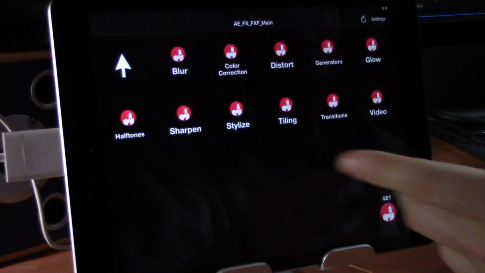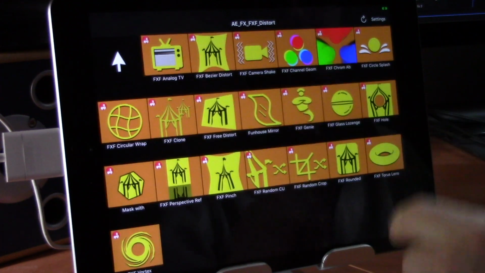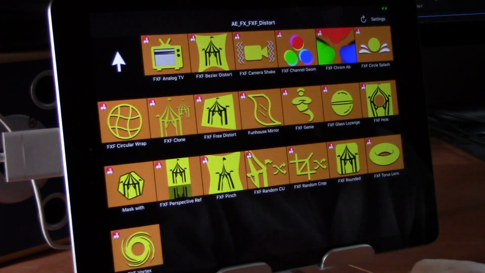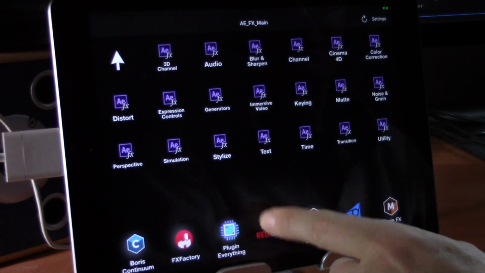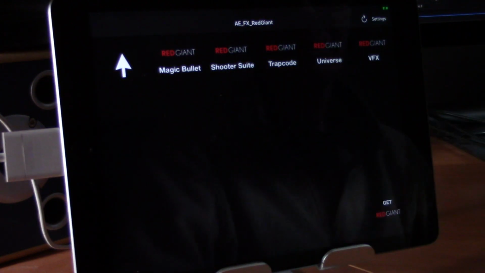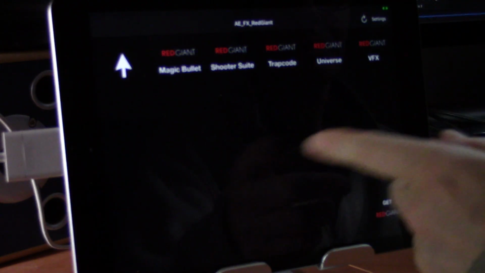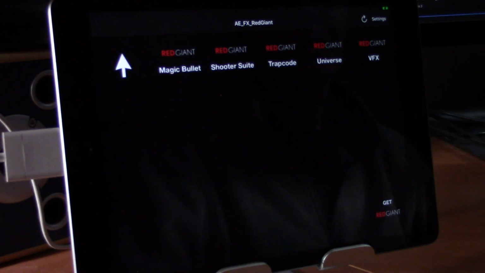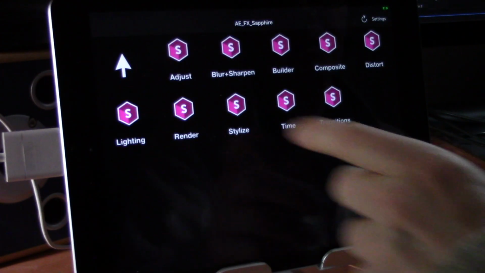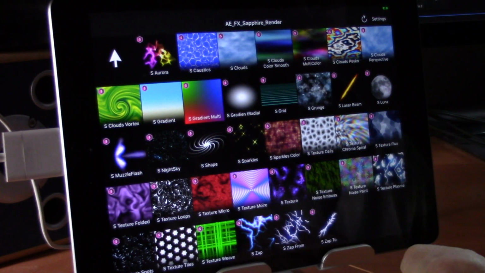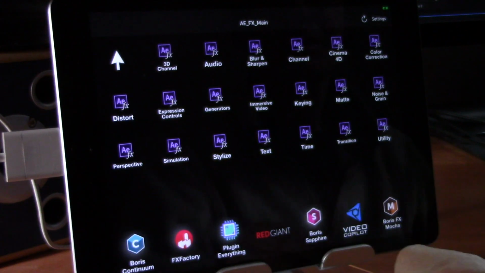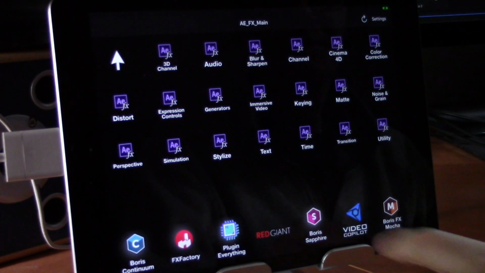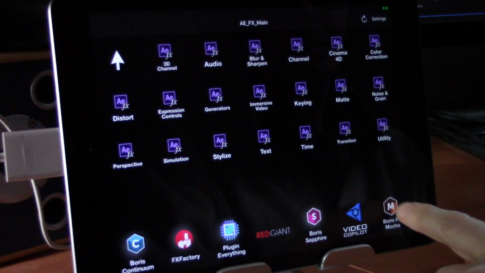FXFactory has its own menu, and you jump in, and all of their effects are organized by the menu items. Same thing with Plugin Everything. Red Giant is divided up into their packages: Magic Bullet, Shooter, Trapcode, Universe, and Visual Effects. Boris Sapphire, same thing. We have all of their effects ready to go here. Video Copilot, and Boris Mocha.